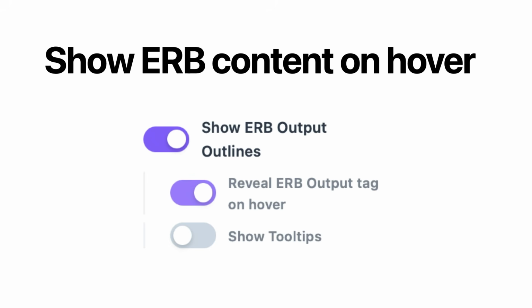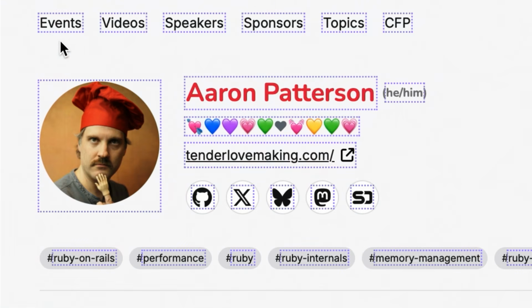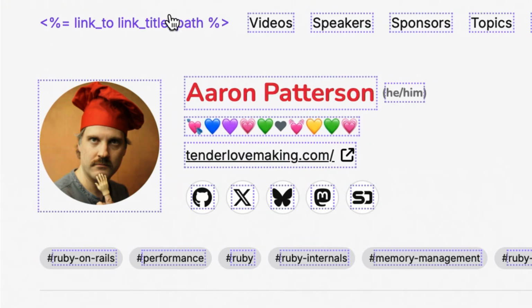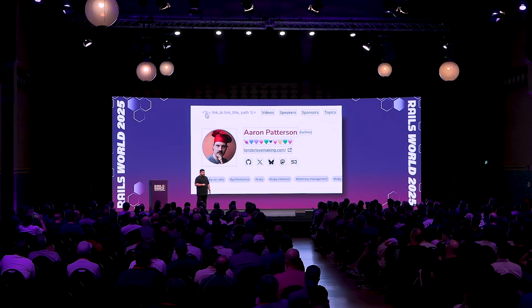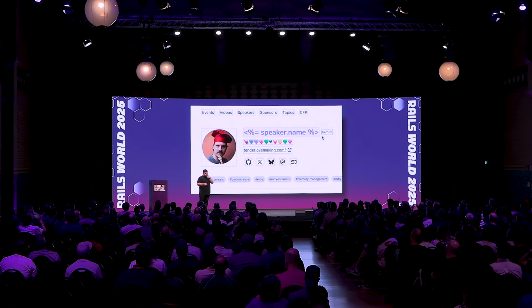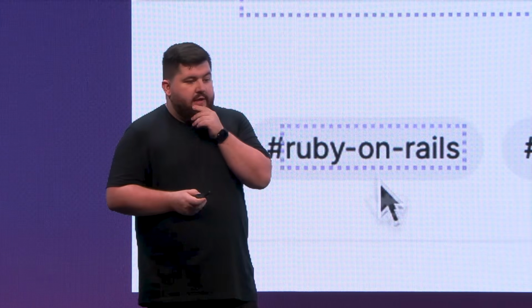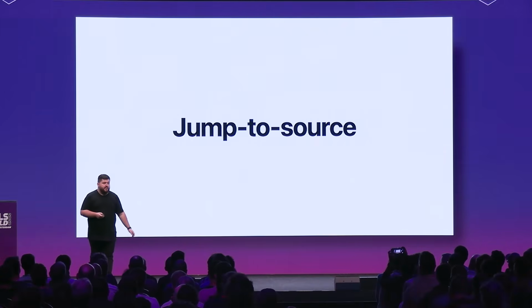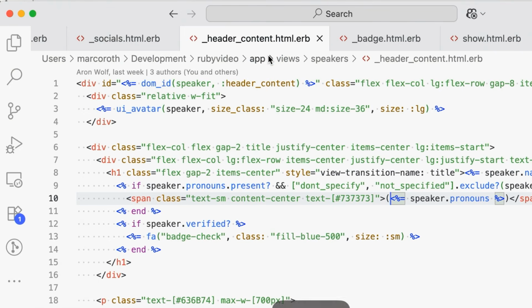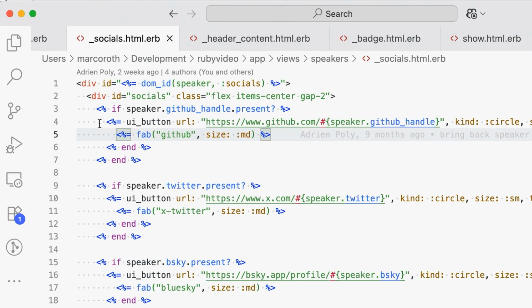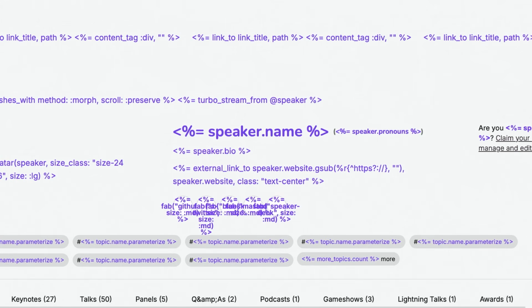We have another option for showing the content on hover. If you hover over these elements, you see what this is actually being rendered as. And you guessed it, you can also click on them, and it will open the file, the location, and the line right in your editor where this is defined. There's one more nice mode, which enables all of them on the same page. It's not as helpful, but it's still interesting to see how a page is set up.